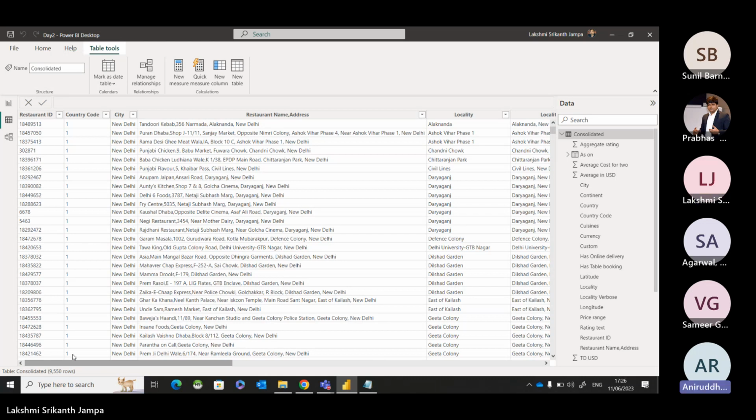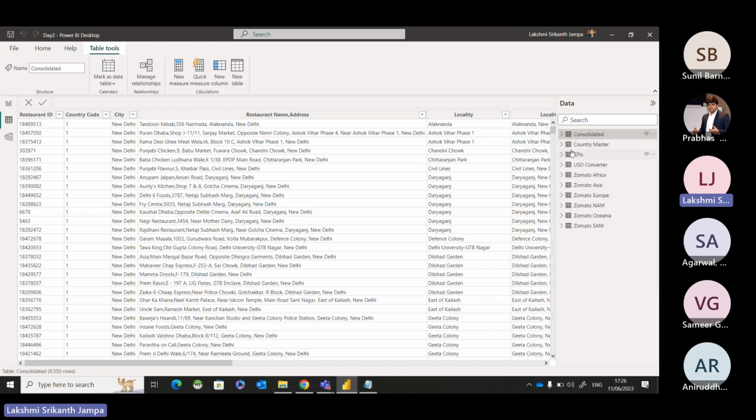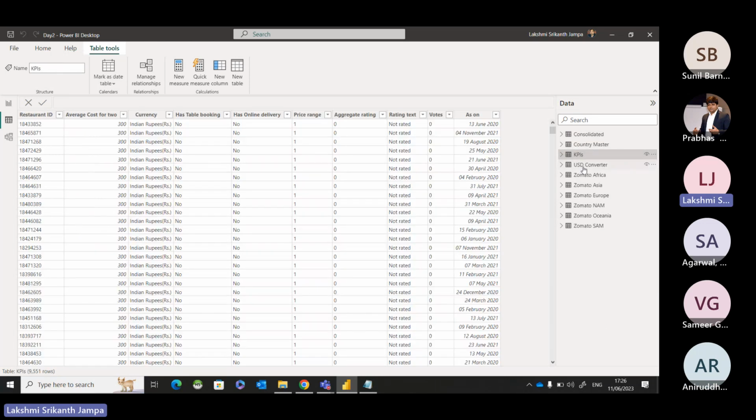On your right hand side, you will see all the tables that you have loaded, and you will see every piece of information here.